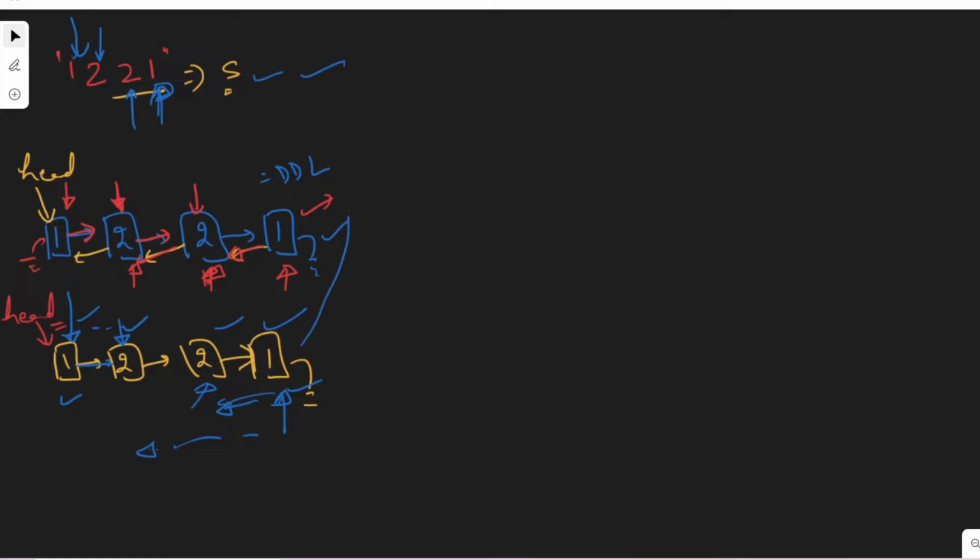So now let's see how we can solve it. One of the approaches is that you can convert it into a string. You take each number, iterate over the numbers, create a string, and then check whether the string is a palindrome or not. That's one of the approaches. Let's try to do it using the linked list only.